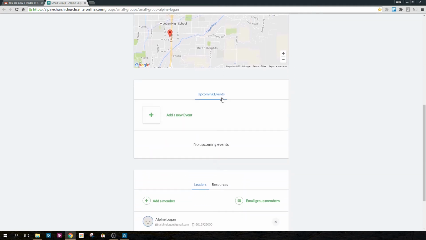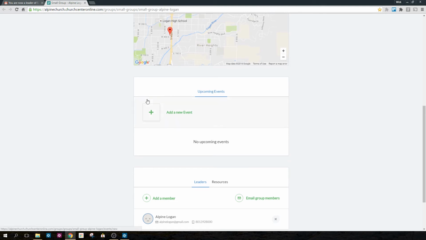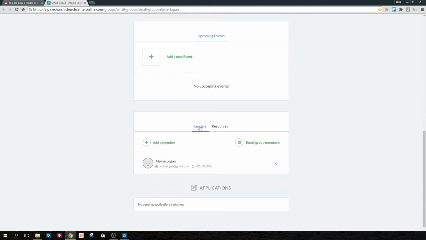You can schedule upcoming events. We'll have a training video about that. You can add leaders and you can add group members. From here, you can also share resources. You can email the entire group or certain members of your group, and we'll, again, have some training videos about that. The last section down here is applications.